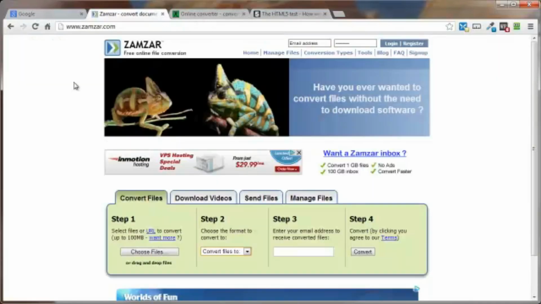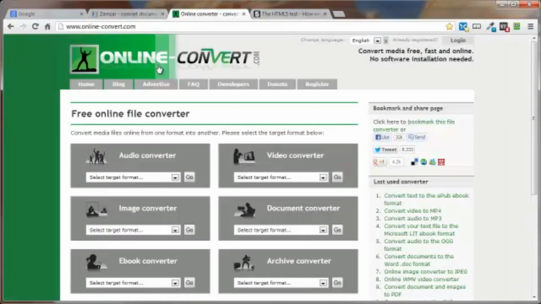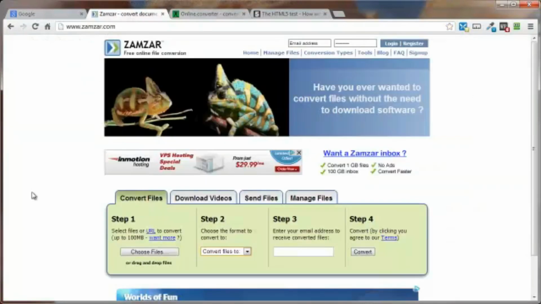A couple other sites, Zamzar and onlineconvert.com, are two great sites because they're not requiring you to download software in order to convert your file formats from, say, the MP4 that you have to an OGG that you don't have and might need. How these work? Pretty simple.